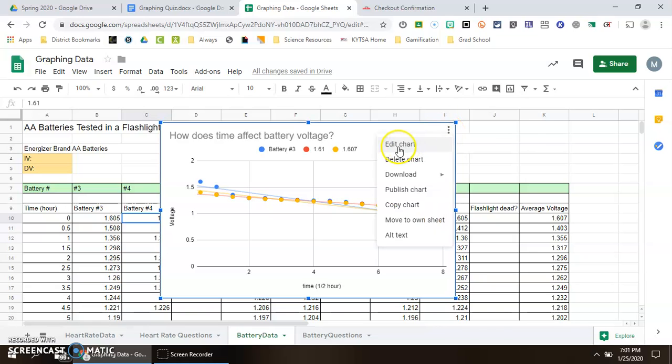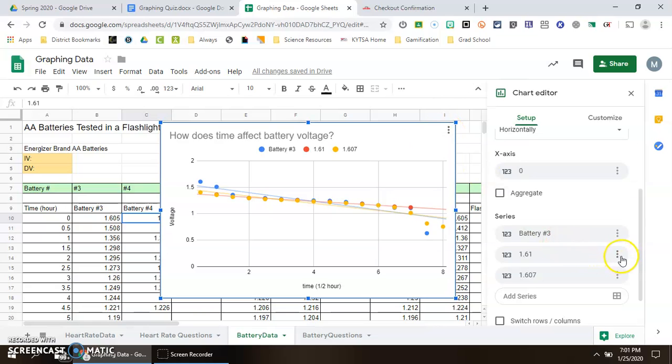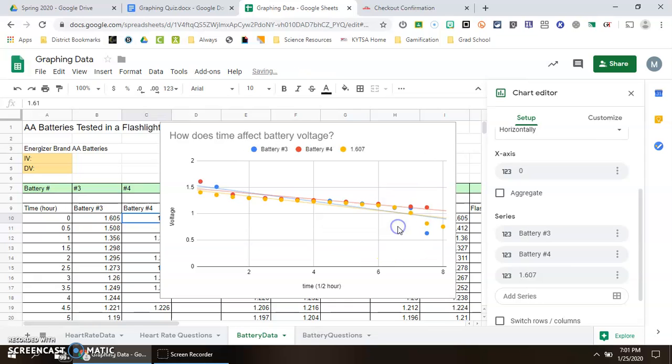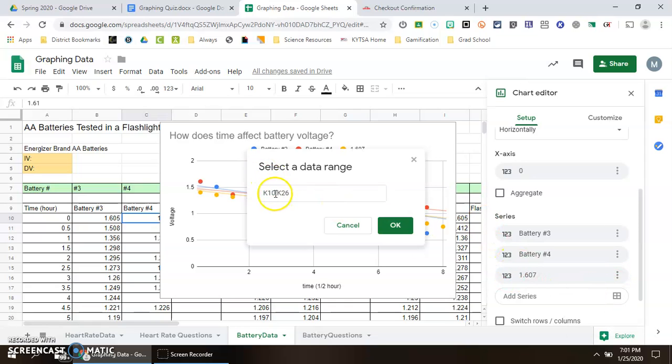So what we need to do is go back in here and edit our series that we selected, because on the battery number 4, I didn't select that cell. So if you click on this next to series and then edit, we just need that to go up 1. So I'm just going to change that to say C9. And now that says battery 4. And then same thing on our average. We'll edit it. And we want to include the cell above it, which is K9.